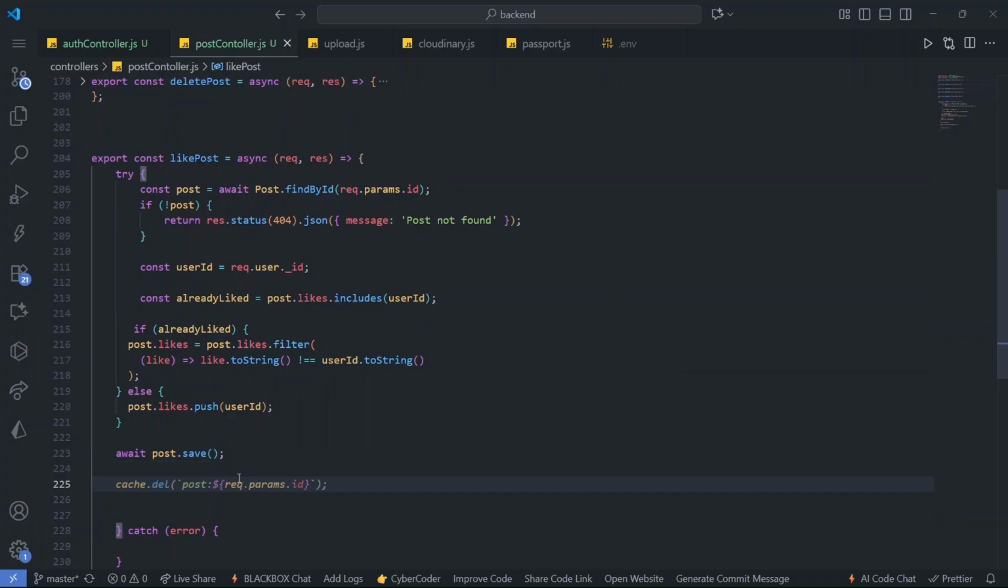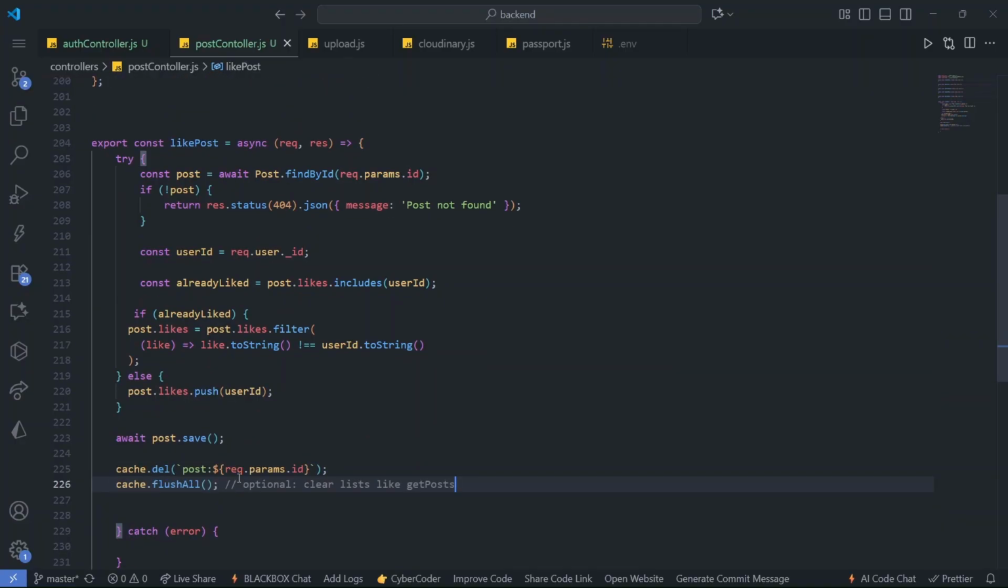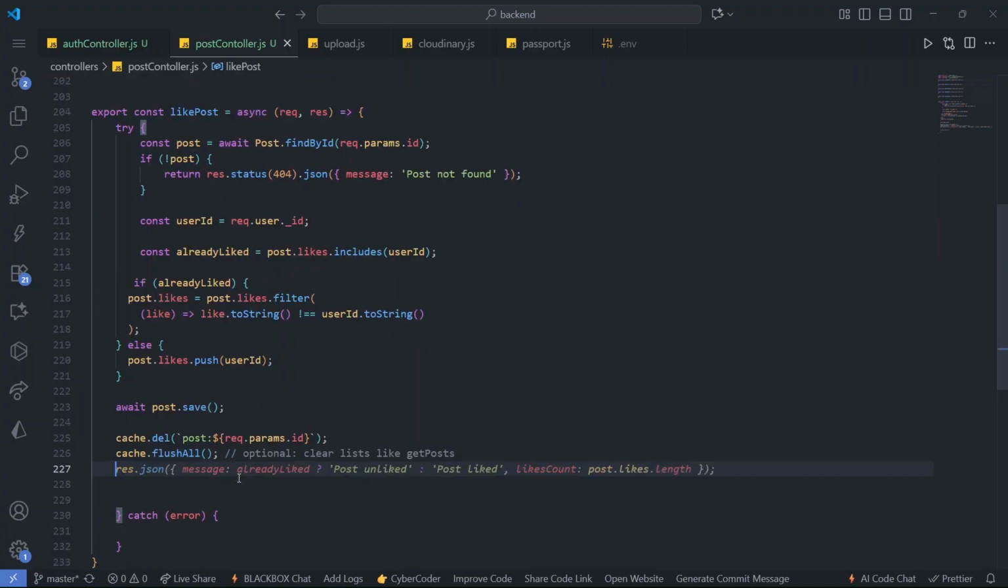And if any cache is there, we have to delete it, cache.flushAll(), and then the response, right? And here, you can write a beautiful message. Otherwise you can write likes equal to post.likes, right? And we can show the length here.